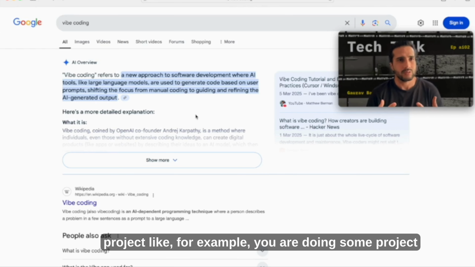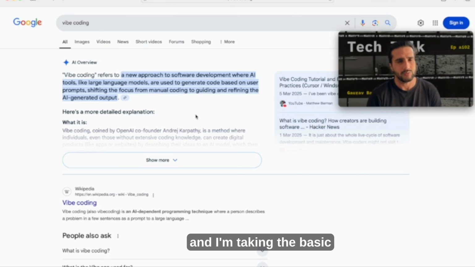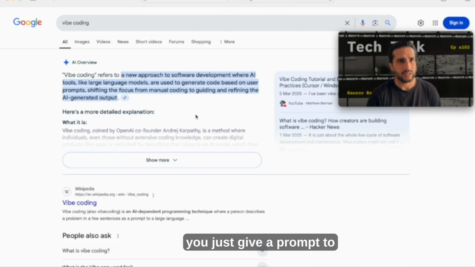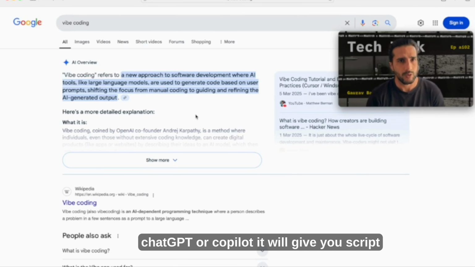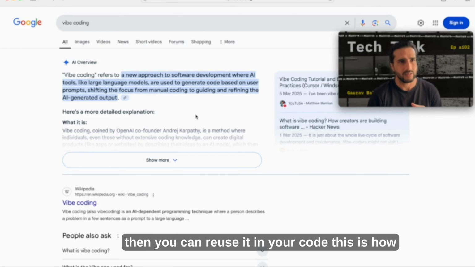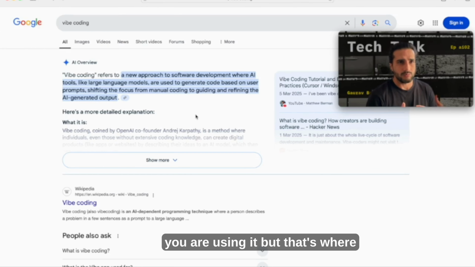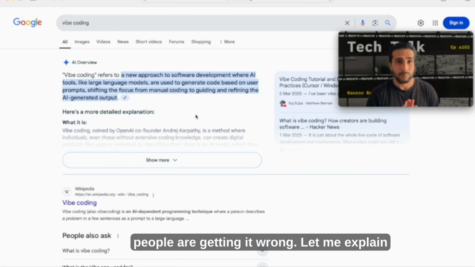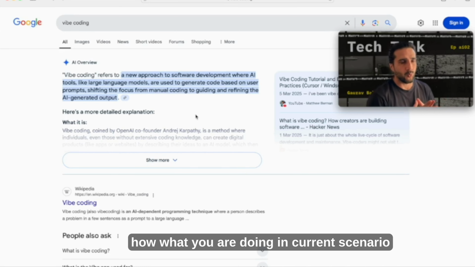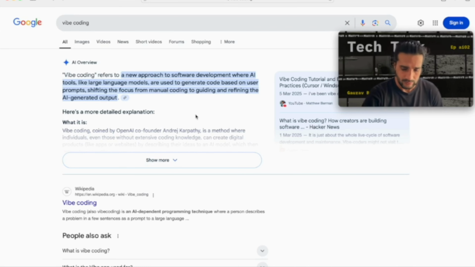Like for example, you are doing some project and I'm taking a basic example, and you need to merge two arrays, for example in Node.js, and you just give a prompt to ChatGPT or Copilot. It will give you the script, how to merge two arrays, one kind of function that you can clean up and reuse in your code. This is how you are using it. But that's where people are getting it wrong. Let me explain this through a diagram, what you are doing in the current scenario.